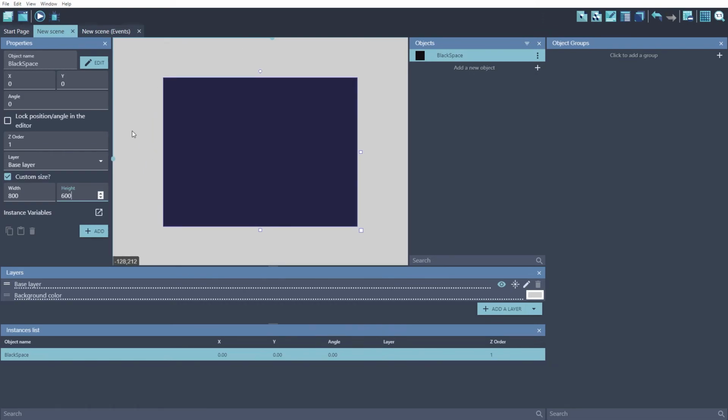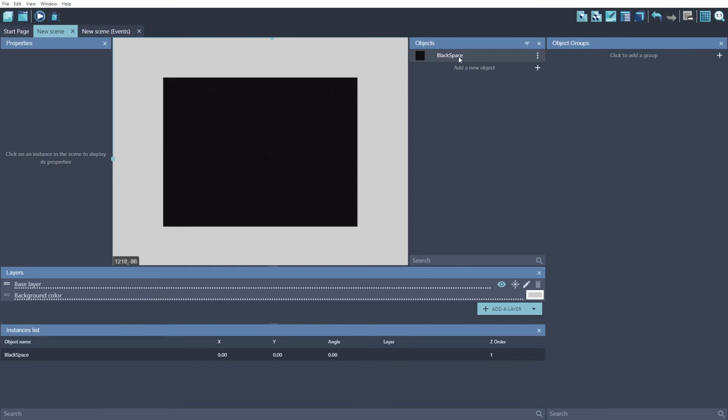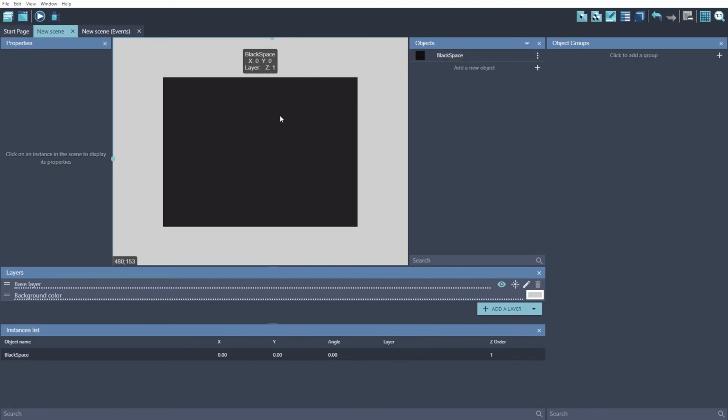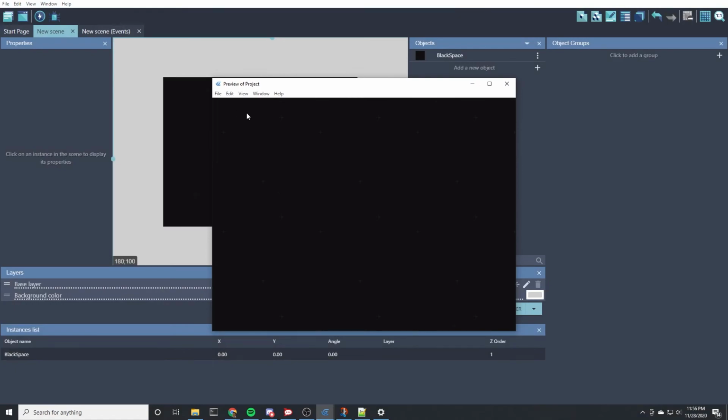So now we have our BlackSpace sprite, the tiled sprite, over our viewing area. If you click View, there you are. That's all it is right now. That's our preview.